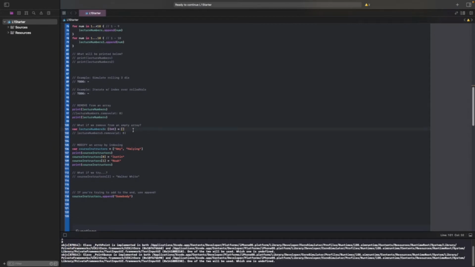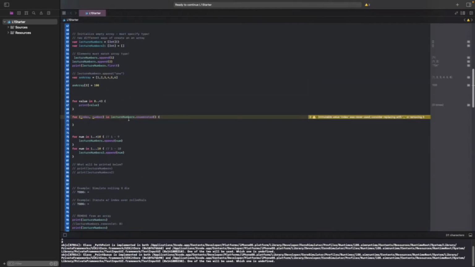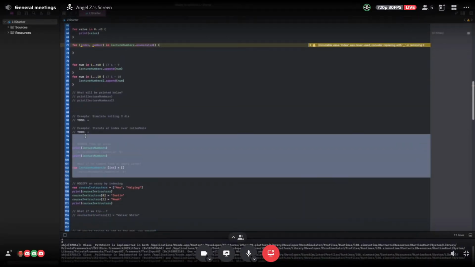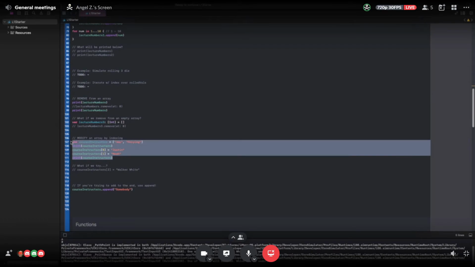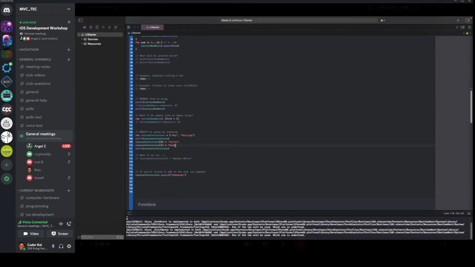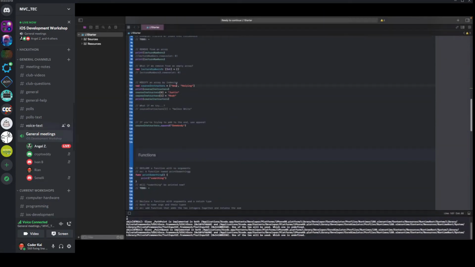Okay, one last thing I was going to go over. If you want to delete every single element in the array, this is what you do. You can just make an empty array. If you wanted to make this array empty, you can just do this, and it'll make the array empty. A single line of code deletes every single value inside this array. This is what goes over modifying an array by indexing: you can change the names, and you could also add names into an array.